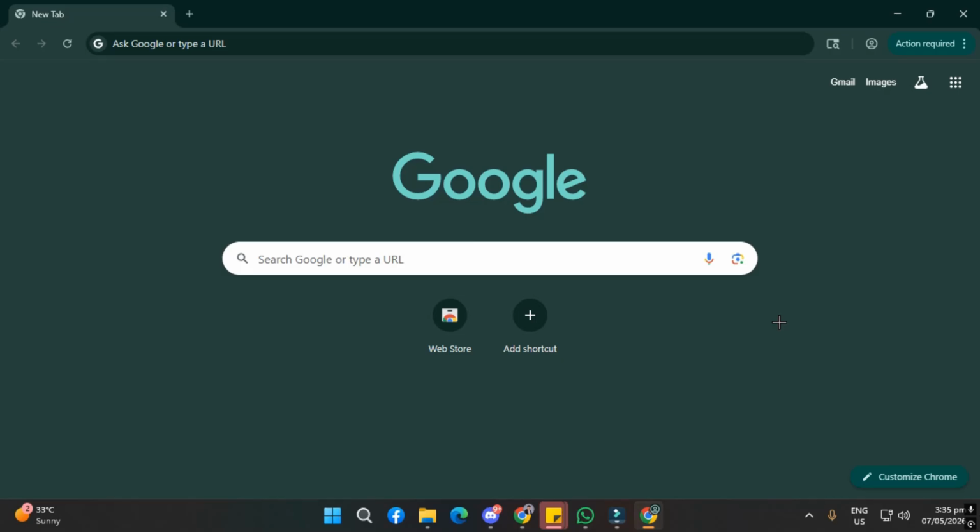Hey there! In this tutorial, I'll show you step by step how to remove or bypass Cloudflare issues on Google Chrome using the latest working method in 2026. Make sure to follow the instructions till the end.